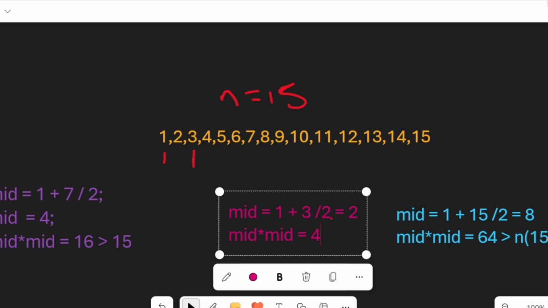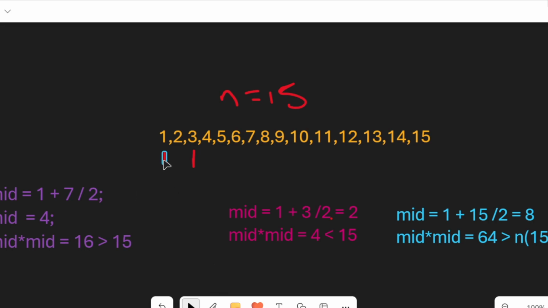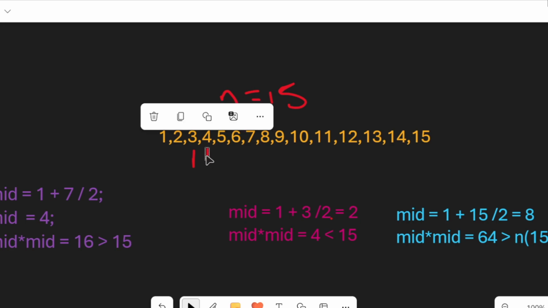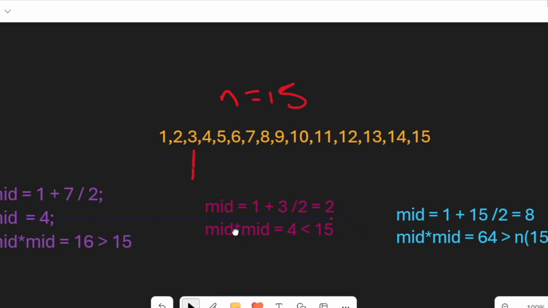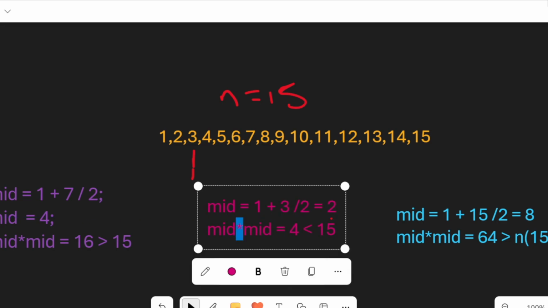Now check: 4 is less than or equal to 15. So if we have the less than condition, we move the start pointer. So we move the start pointer to mid + 1 position. This is the mid + 1 position here. Mid is 2 here, and 2 plus 1 position is 3. Now the end pointer and start pointer are at the same position.